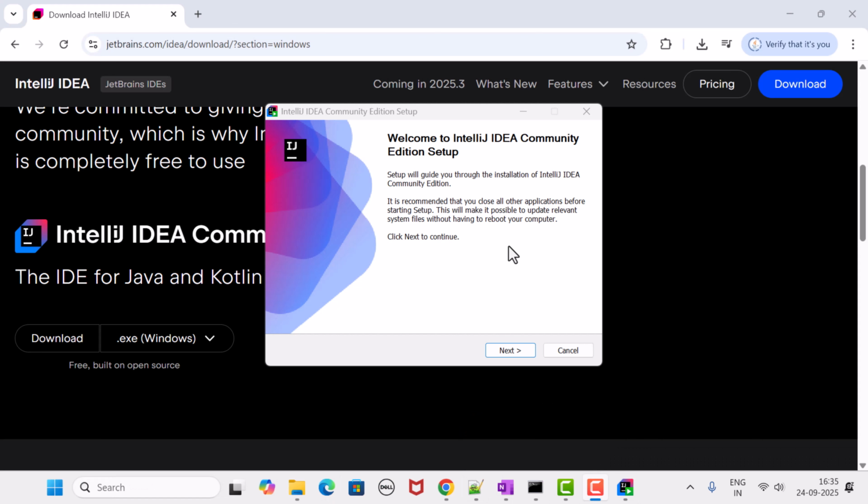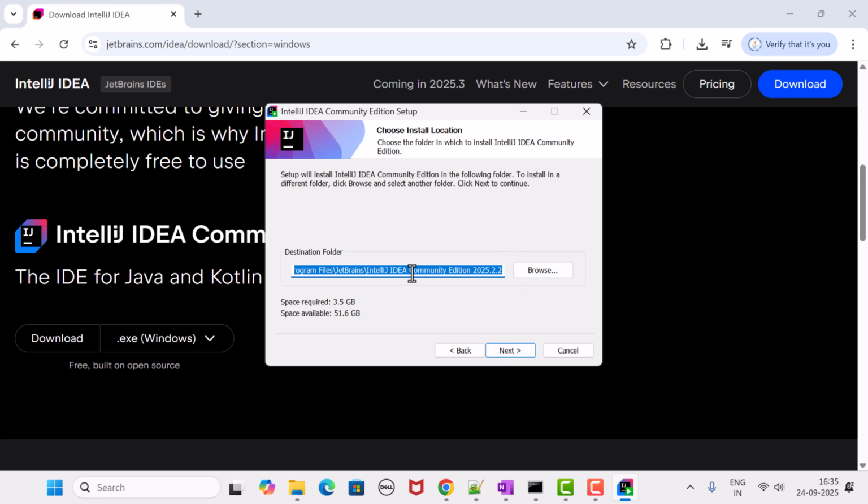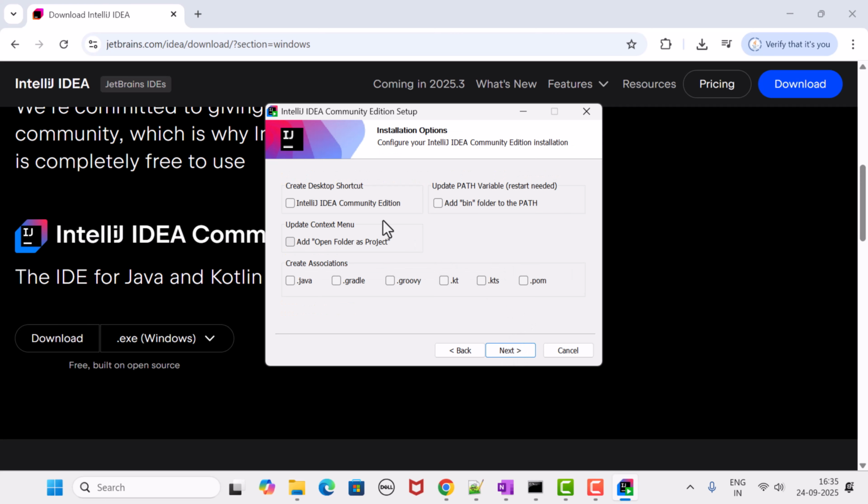Here we get Welcome to IntelliJ IDEA Community Setup screen. Click on the next button. Here we need to choose the destination folder. So let's keep this default location as it is. This is the space required for this installation. Click on the next button.